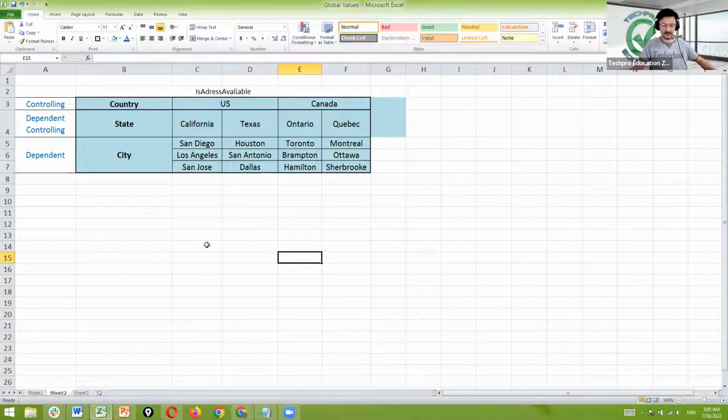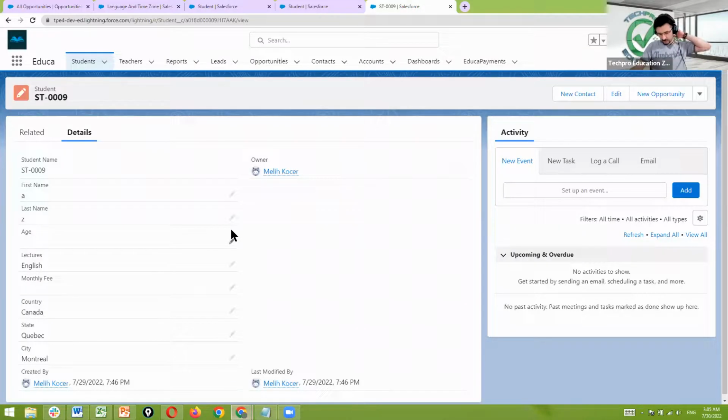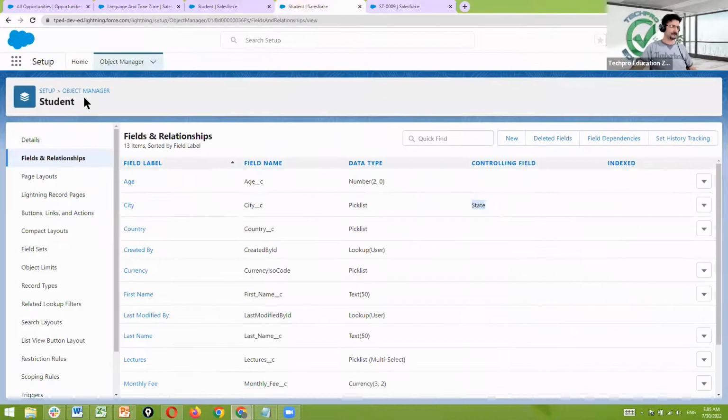They say, yes, please. Okay, let's try to do that as well. Let's go back to the object manager. Currently, I'm in the object manager. Let's create a new field on student.